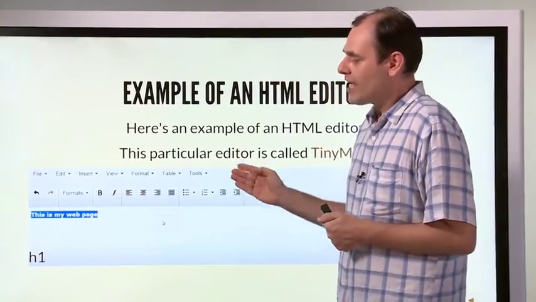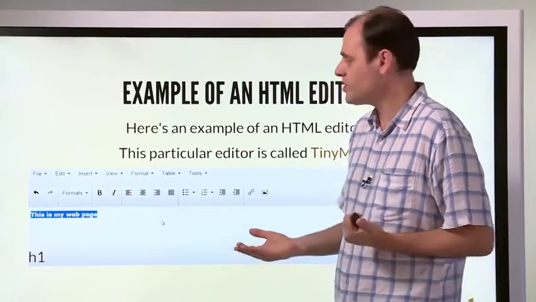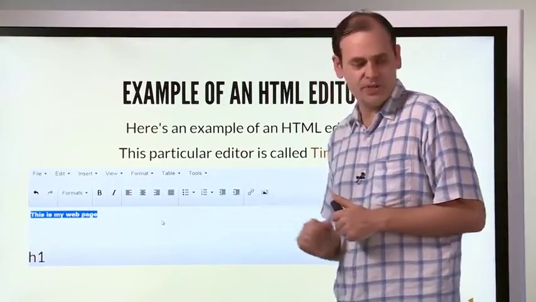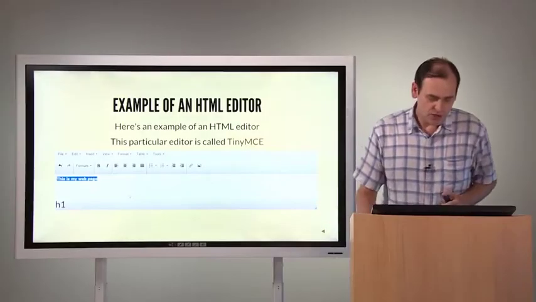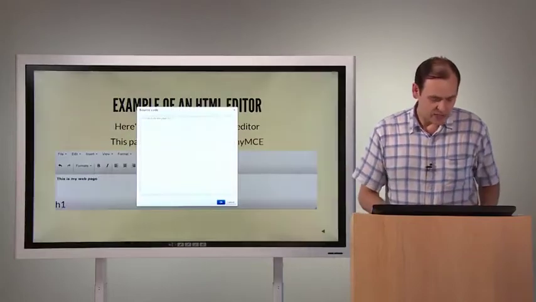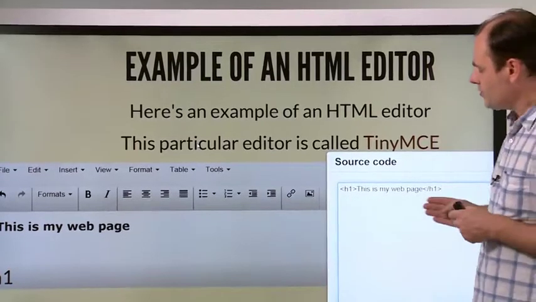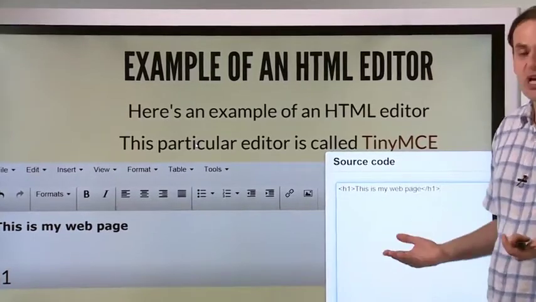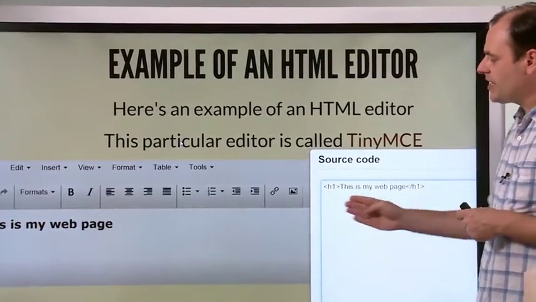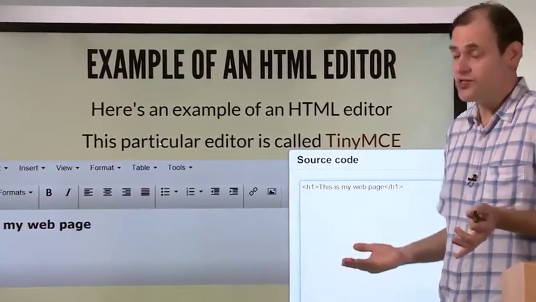Now, what about my source code? I want to look at the code created by the editor so I can copy it, paste it into my own system. So let's have a look at the source code, and I can access that with this particular menu. So let's click and look at the source code and make it a bit larger so you can see it. And there is my source code. Fantastic. I didn't have to type it myself. H1, this is my web page, /H1.